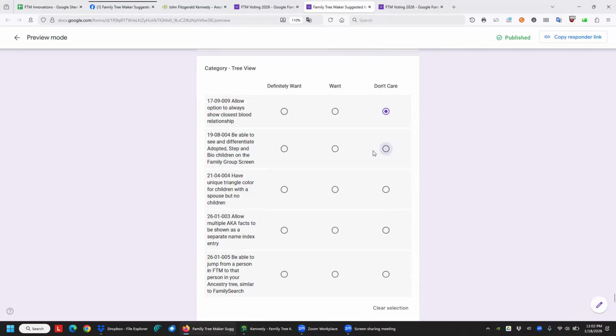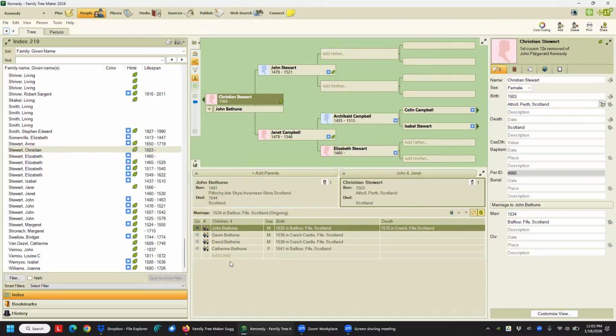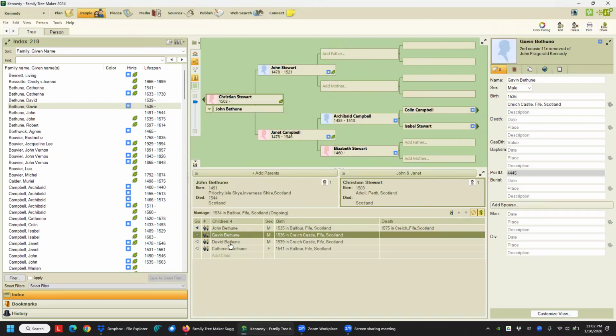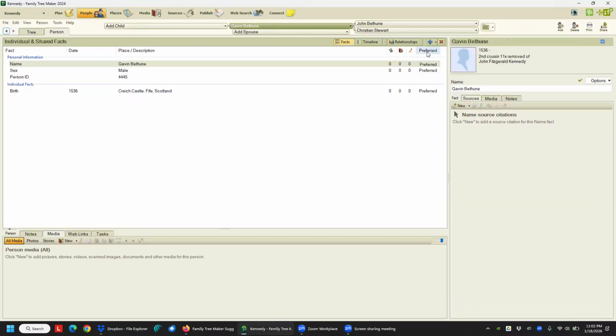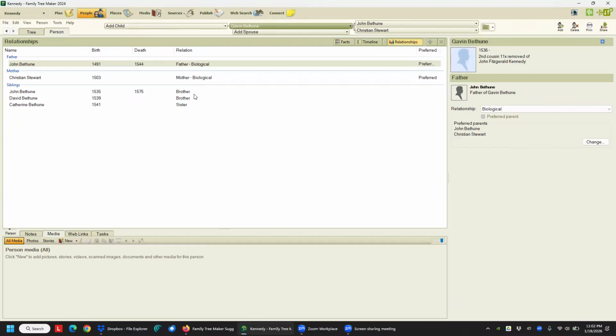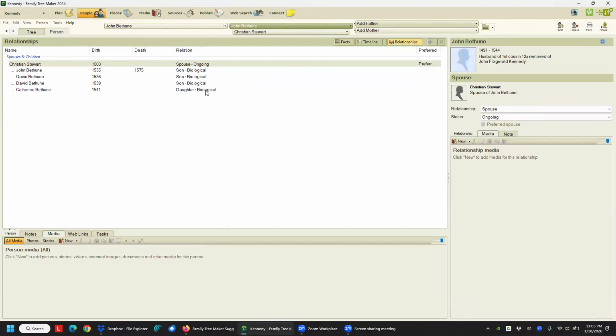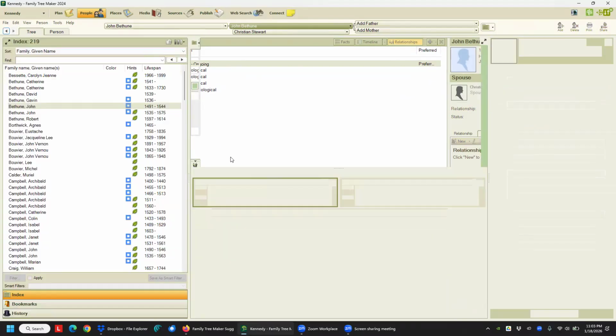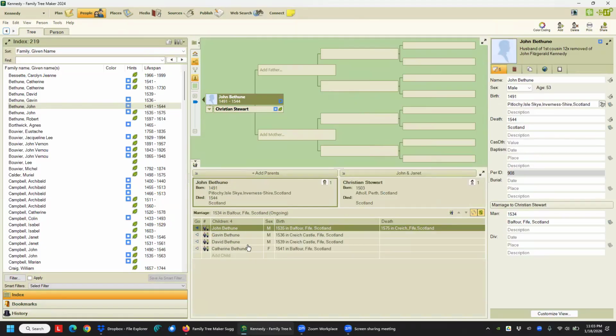Ability to see and differentiate between adopted, step, biological children on the family group screen. So from here, under relationship status, you can change it to if they're biological or adopted. They'd basically like some type of visual distinction down here as to what that relationship status is.